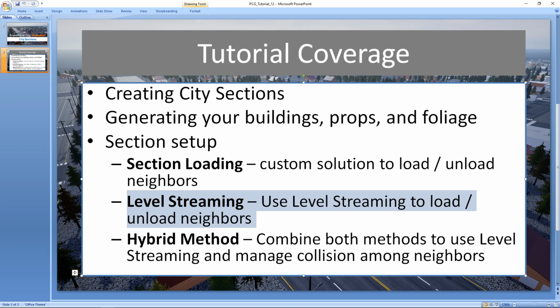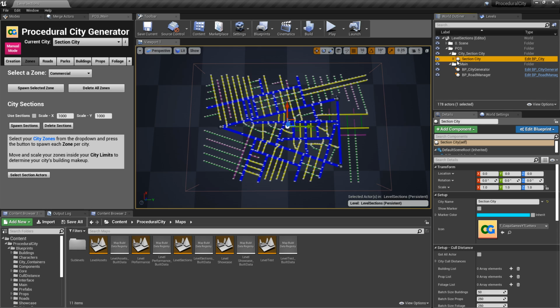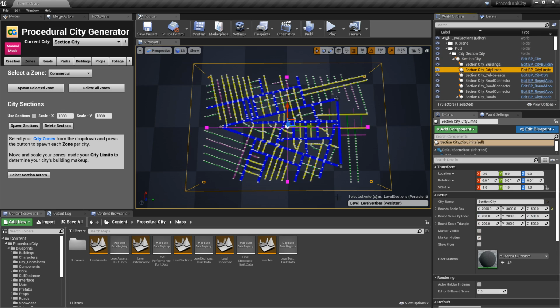So let's go ahead and jump into Unreal. And before I started the recording, I went ahead and created a little city so we're not wasting a lot of time. But if I go ahead and select the actual city here, and of course I call this city section or section city. If I click on the city limits, you'll see that our limits are 2000 by X and 3000 by Y. This is a fairly small city.